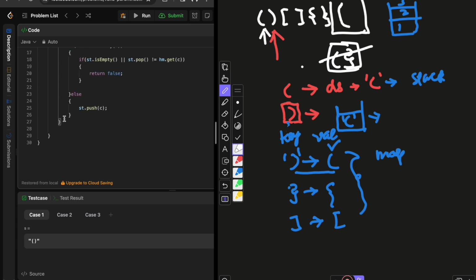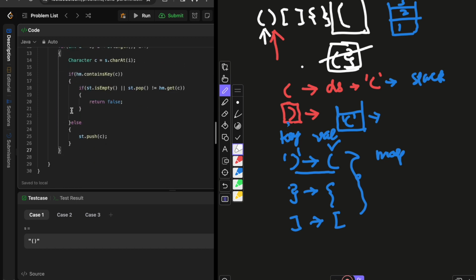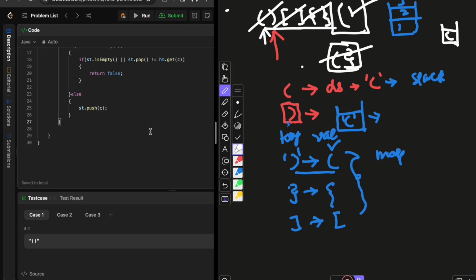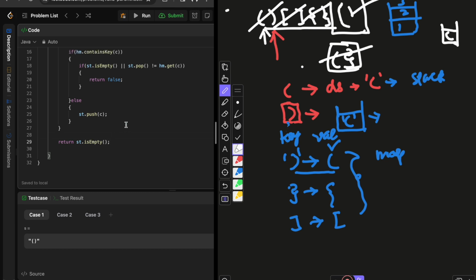And now at last, suppose our stack has some value and we iterate completely. In this case, everything will get popped, but our stack will still have this value when we completed the iteration. So this got cancelled, this got cancelled, this got cancelled, but this one remains the same. In that case also we have to return false. And how will we check that? We have checked all possibilities of false, and there is one more. We'll check that by doing return st dot is empty. It basically means we have popped every element. If we have popped every element, everything is balanced, so we have to return true.